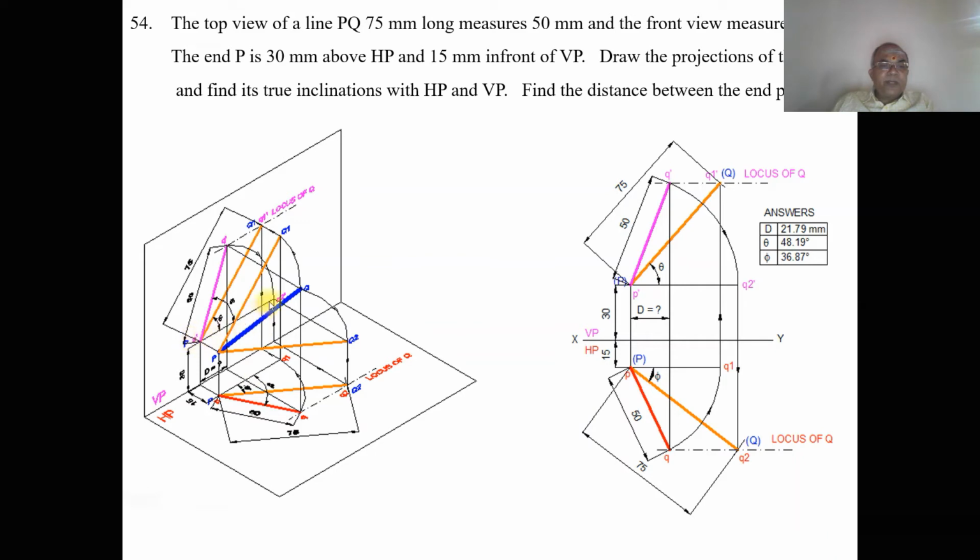Make that P dash Q2 dash parallel to HP, and when you are projecting here with P as center, taking the radius of P dash Q2 dash, which is equal to 75, cut an arc on the end projector, so that you are going to get PQ2. Then join PQ2 with a line a little bit thicker than the XY line, and then draw a dash dot line here and name it as the locus of Q.